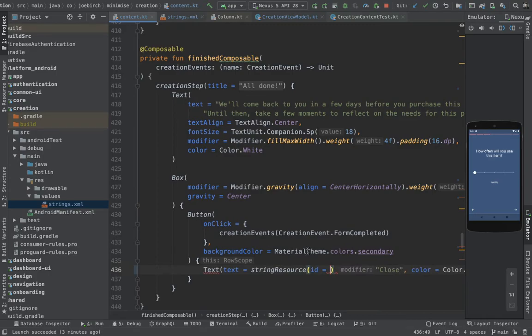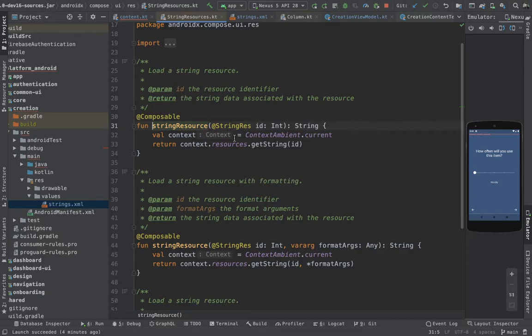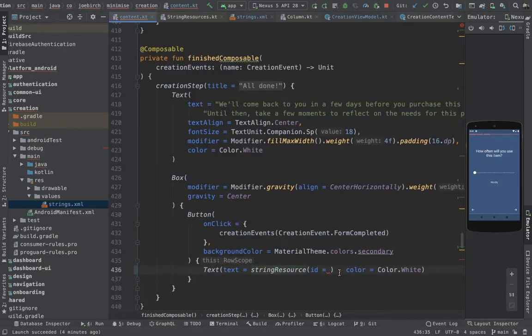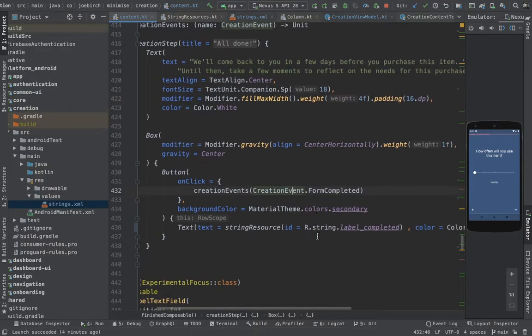So again, instead of hard coding this string here, we're going to use the string resource composable function, and this pretty much does under the hood what we currently do in Android: get the reference to the current context and retrieve the string. You can do this yourself if you want to get the current context. This is just a helper function that reduces the lines of code that you're doing. So we can do that there, and we've got it.